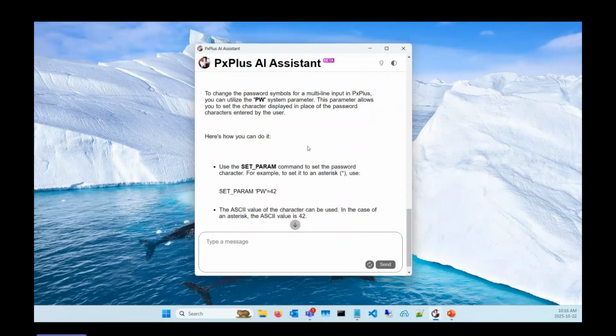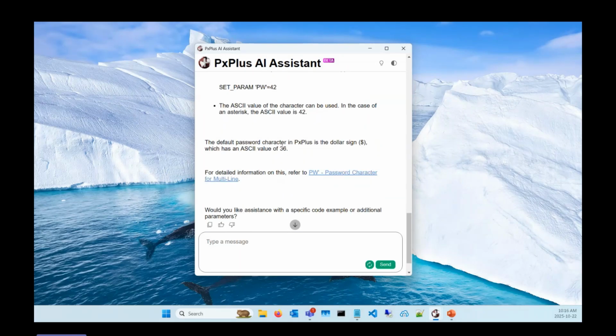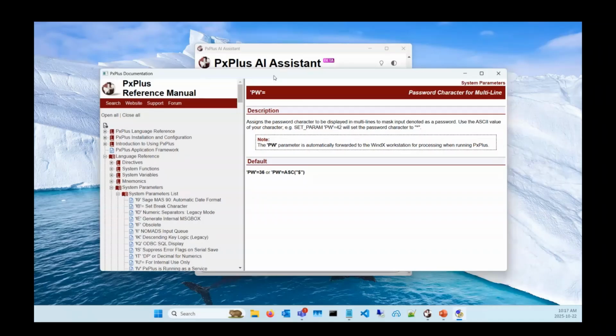And what we have here is it's explaining the PW parameter, system parameter that lets you change this character. So in this case here, its example is if you set the PW parameter to 42, it is the asterisk character, which is what you typically see in like a password. It also explains that the default right now is the $, which has an ASCII value of 36. We can also open the online doc page and it brings up this.